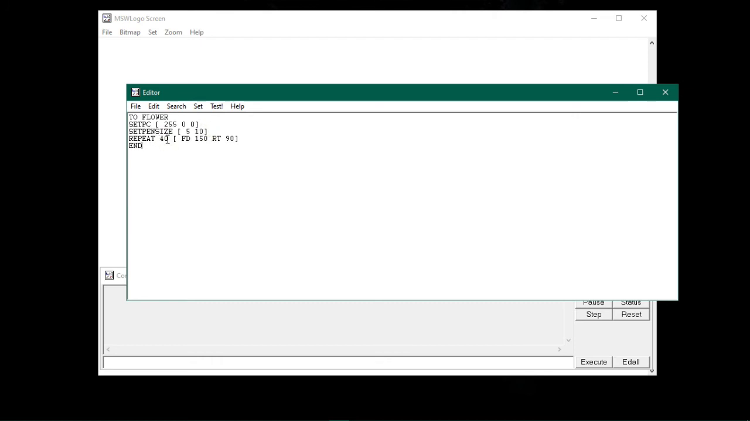So next I will replace repeat 4 with 12. And in place of FD 150, I will type square square, and then I will replace this 90 with 30. Till here I want to end my first procedure. Now I will create a sub-procedure below this end command, so I will click on the end command and press enter, as the cursor appears in the next line.